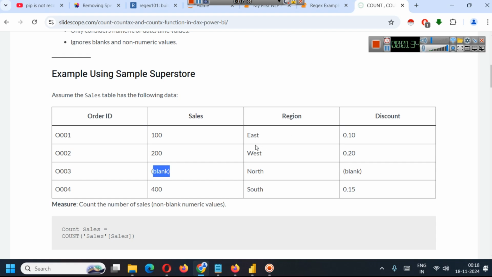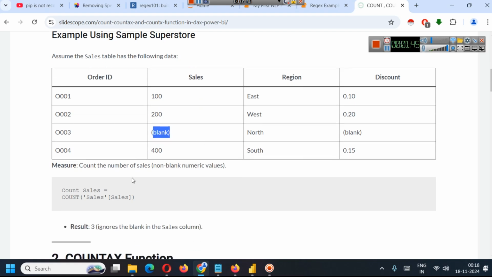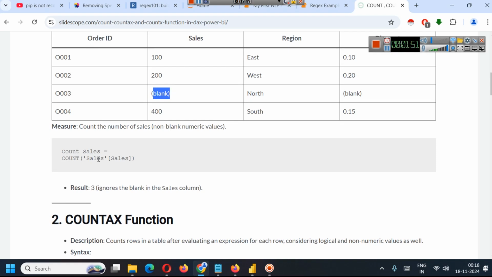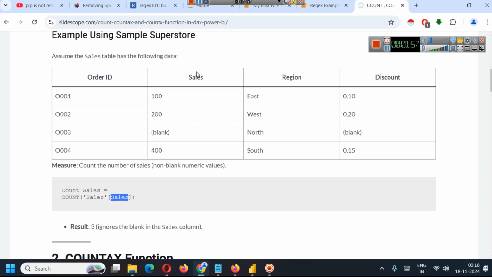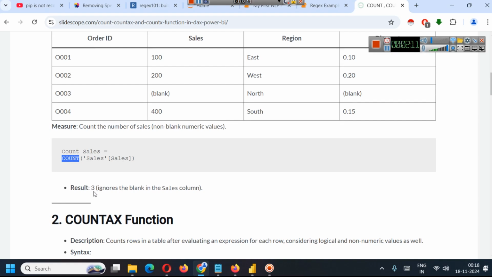Then we have region, the regions from where these orders were made, and we also have discount: 0.10, 0.20, blank and 0.15. To count the number of sales, that is non-blank numerical values, you will write count sales equals COUNT of Sales. Here Sales is the name of this column, and you write the name of the table in single quotes. COUNT is the function. This will result in 3, because it will ignore the blank in the sales column.